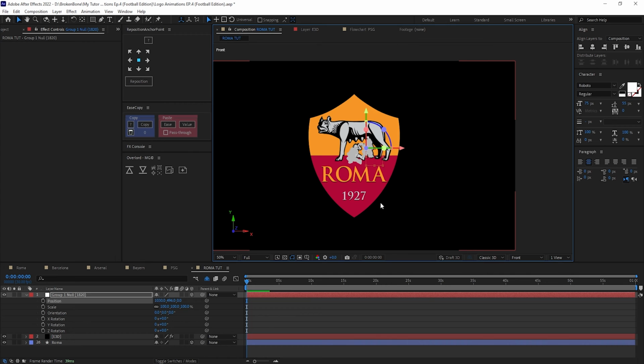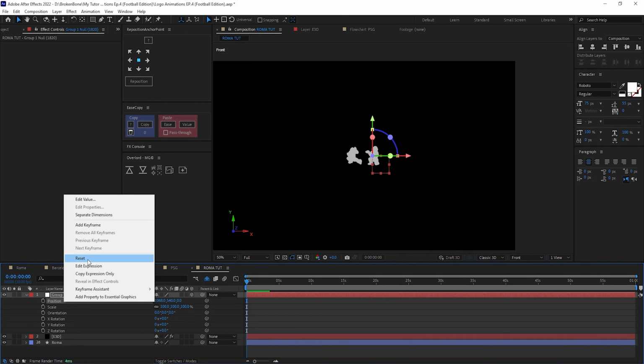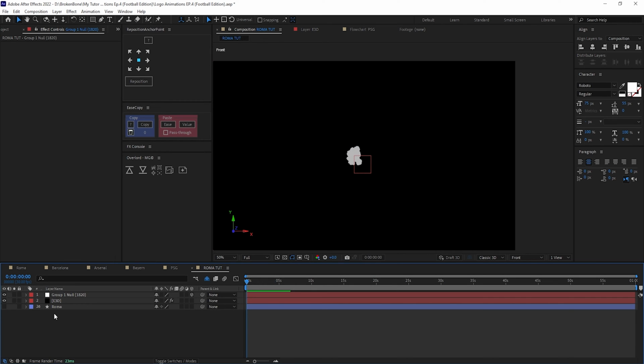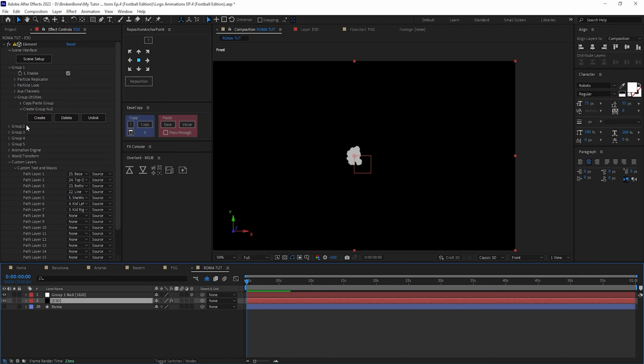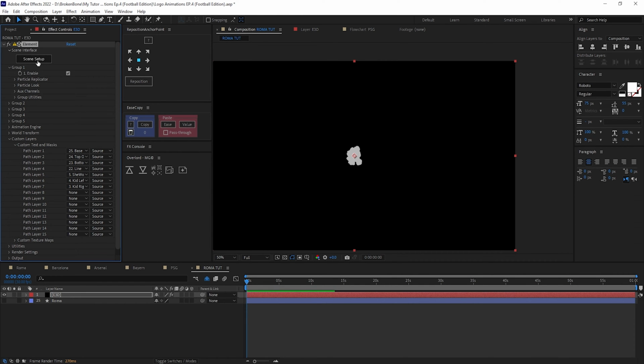So we can Control Z, undo that, bring it at the center, maybe even go over to the position, right click, reset that, and we'll hide the Roma logo. And we'll go back to the element and we'll just delete the null that we created. And we'll drop these down and go back into the scene setup.